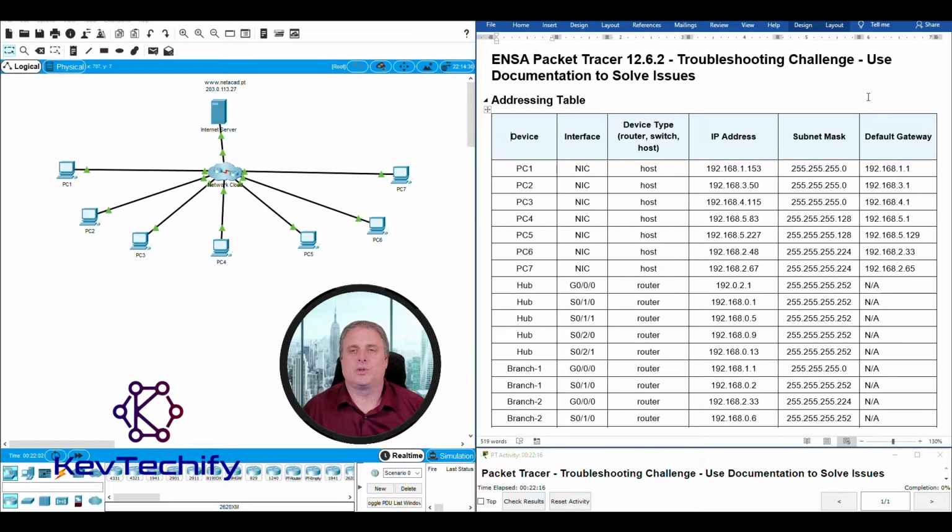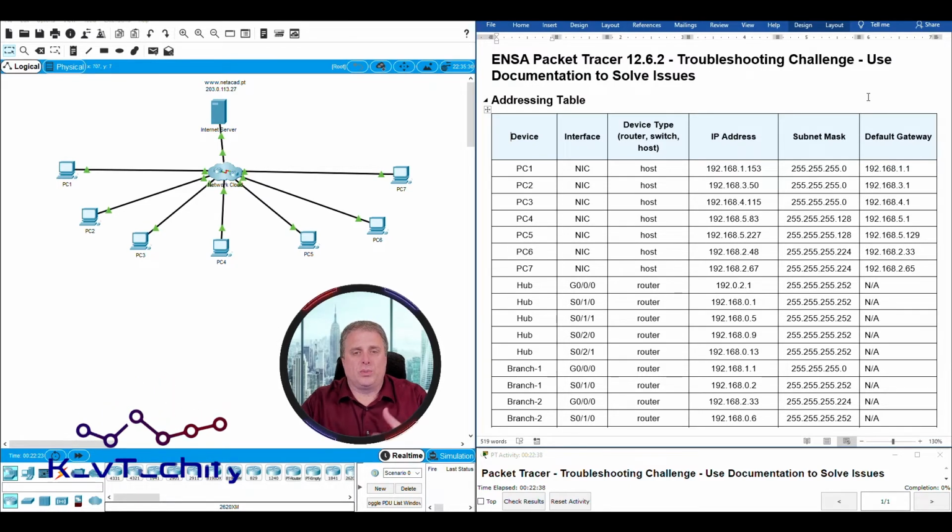Packet Tracer Lab 12.6.2 Troubleshooting Challenge. Use documentation to solve issues. I had the Packet Tracer file opened up. On the left side, I have a working area where we'll go and configure our devices and figure out what our problems are. On the right side, I have the instructions. On the very bottom right, I have the Packet Tracer activity window that opens up when you open up the Packet Tracer file. It has the instructions.